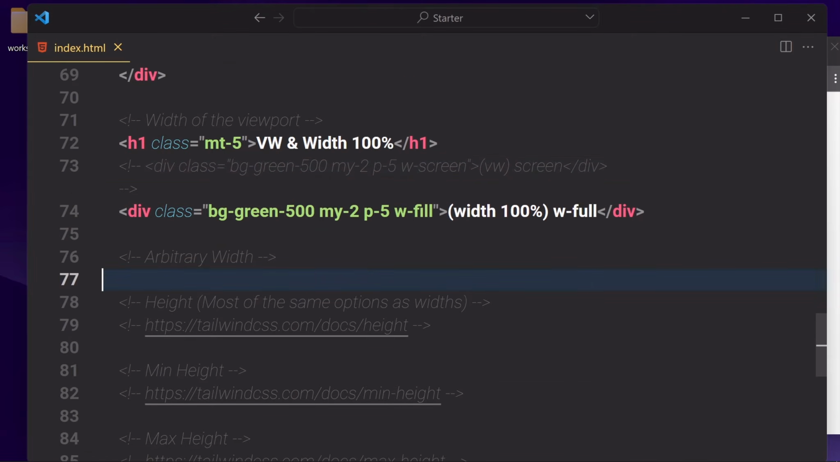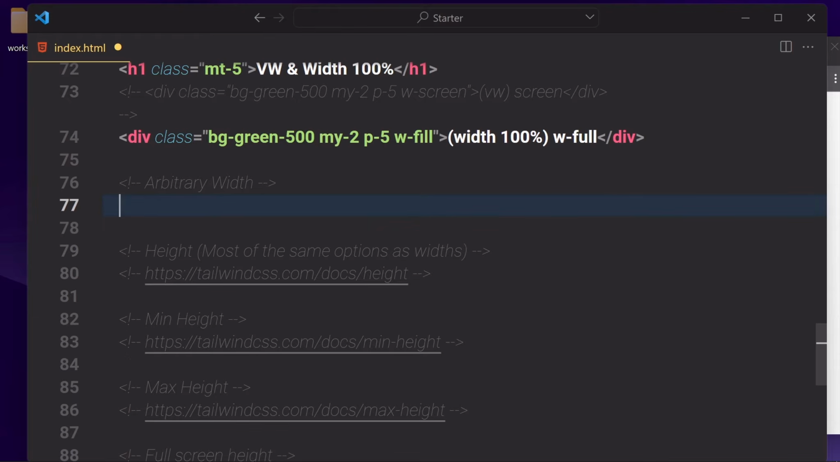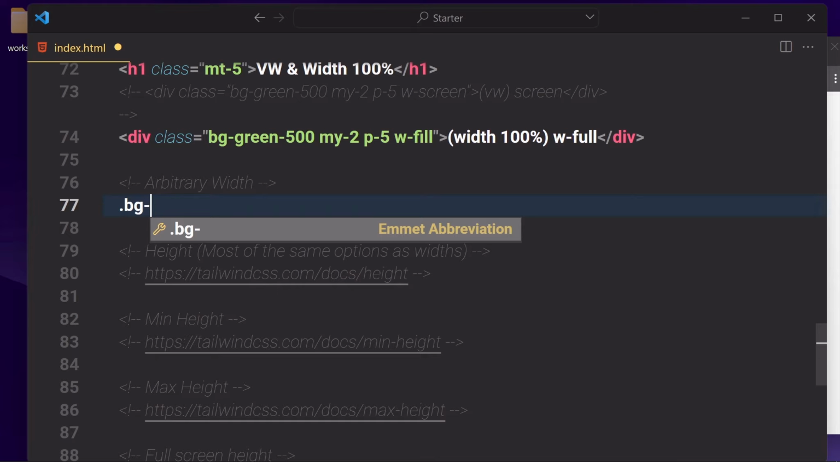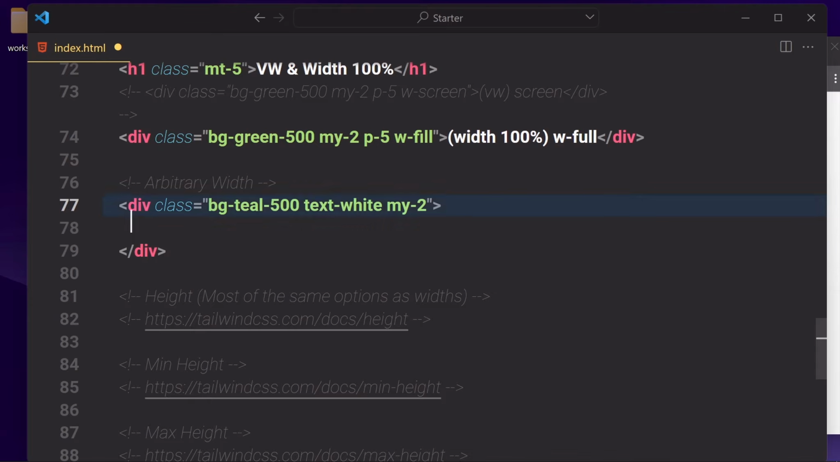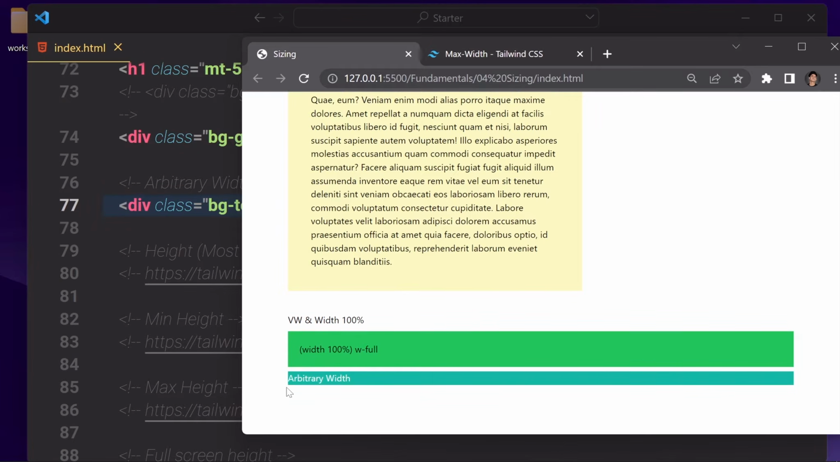And by the way, we can also provide arbitrary widths and heights if you want to. Let me show you that real quick. I'm going to create a div with a class of bg-teal-500, and I'm also going to give a text of white, and a margin for the y-axis of 2. Now let me hit tab. Let me remove this label from here. Now if you save our file, this is how it looks right now.